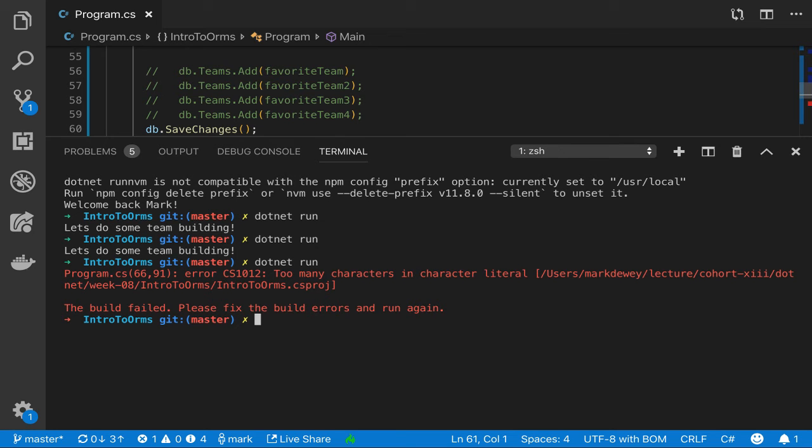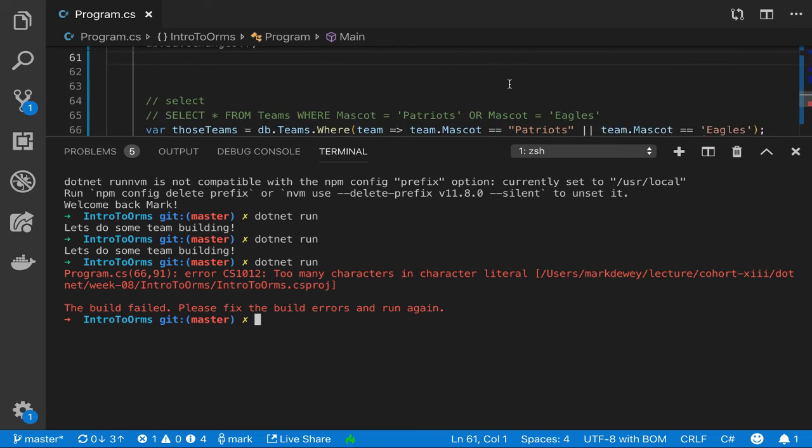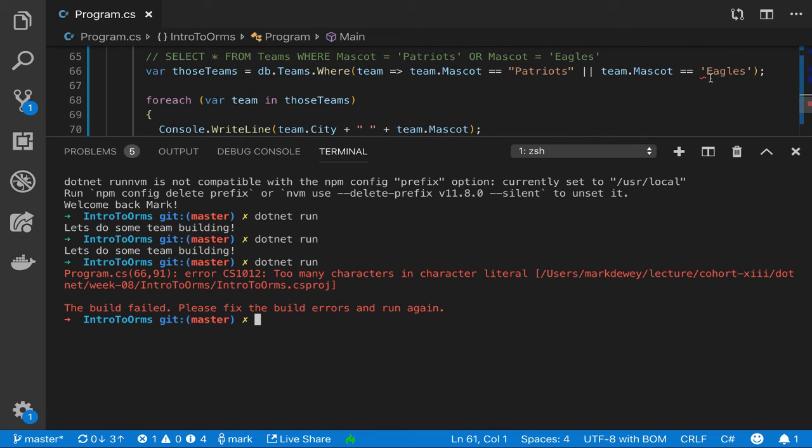So now I run this, I should get not a build error. Oh, double quotes.